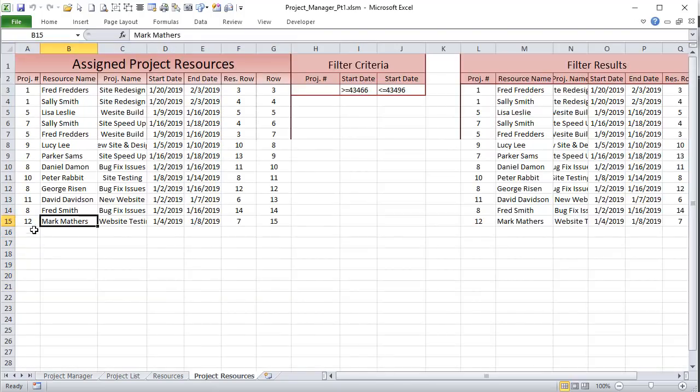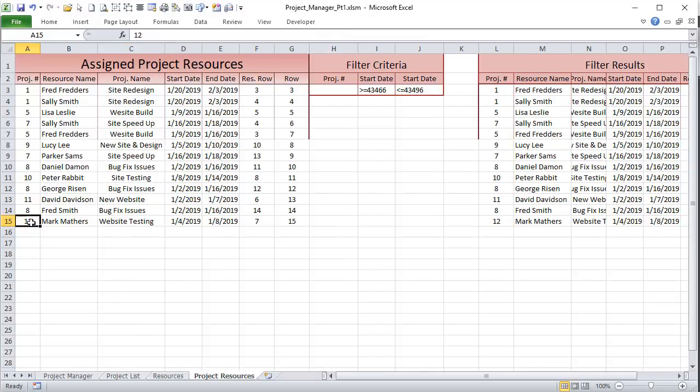resources into here. But I need to know the project number, I need to know the resource name, I need to know the project name. That's going to help us. The start date, the end date. Of course, what I want to do is these particular ones, in case these are formulas. Now, why are they formulas? Because if the project name changes, for example, project 12, website testing, if that name changes, I want it to change here automatically.